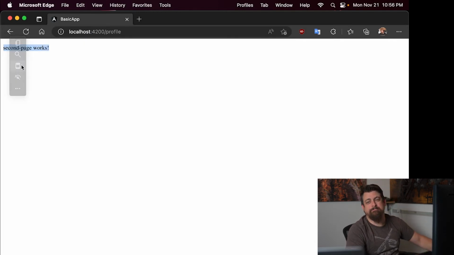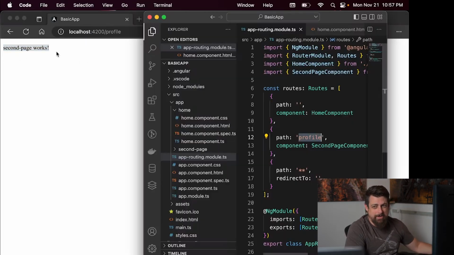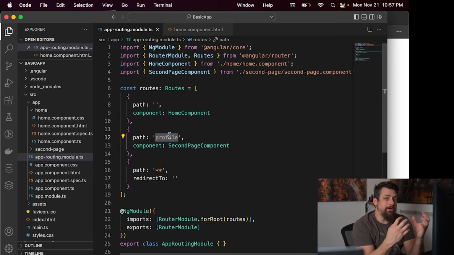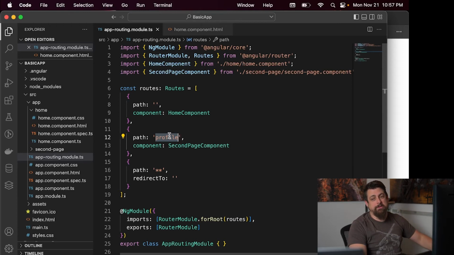Second page works. This is how we get content onto the page from our Angular application. Our routes tell it which component to load based off of which route we're at. Now you can have components within components. You can call components from one another. There's a lot of stuff you can do in here. Right now we're just focusing on the basics.